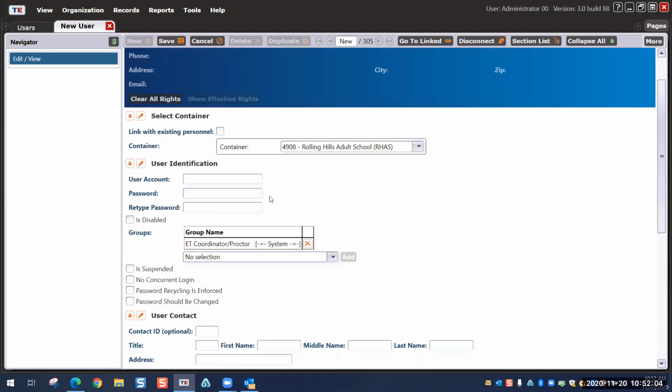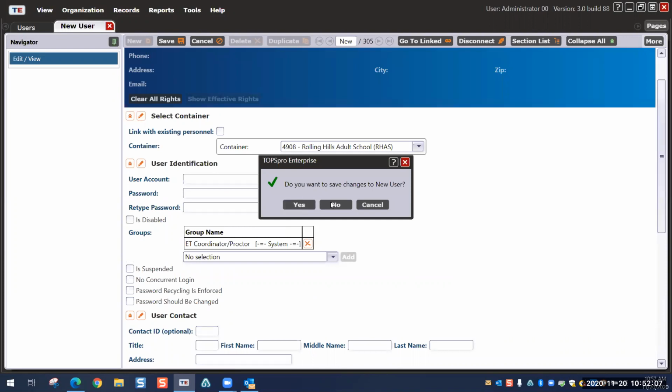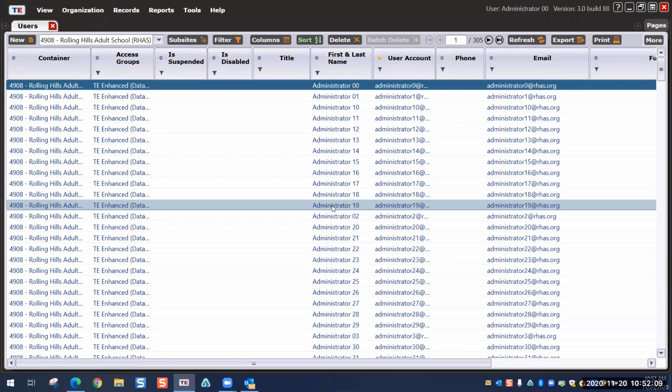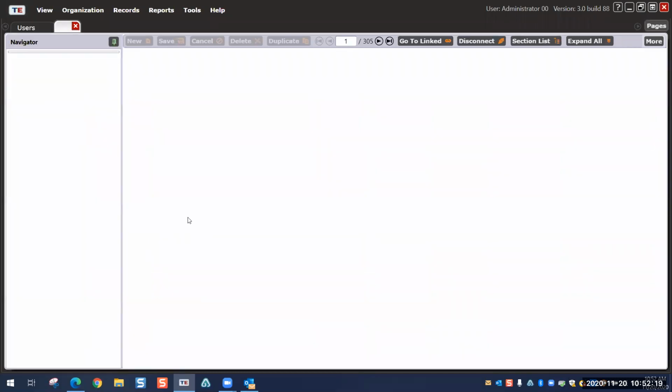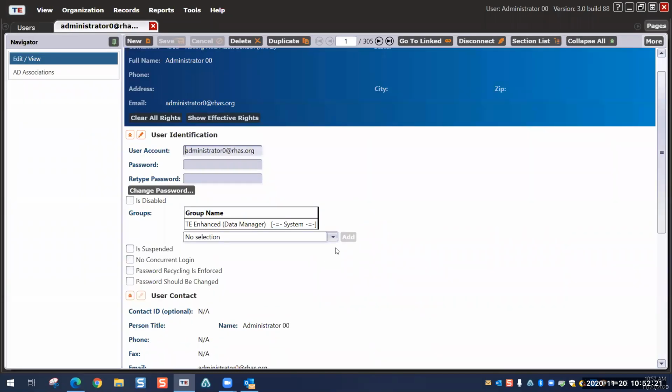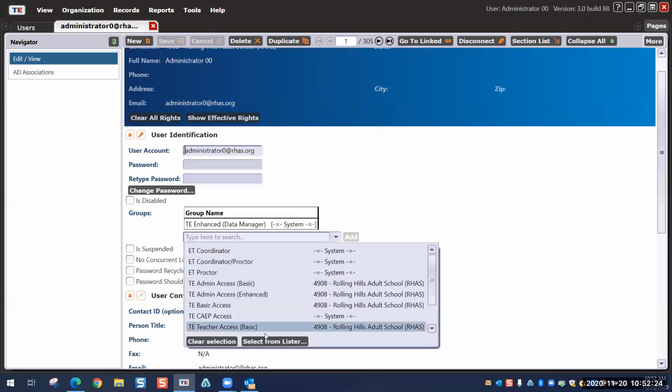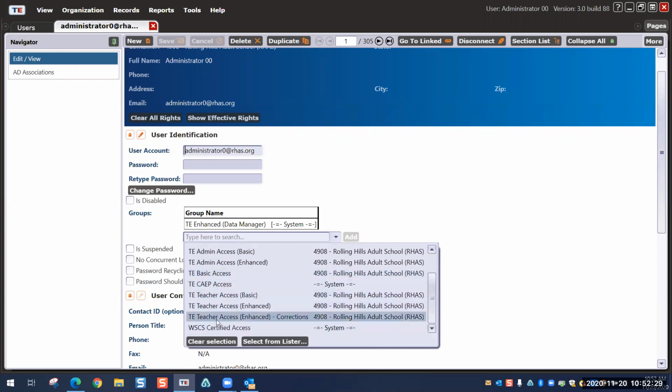All right, and we're gonna go ahead and close this user, and this will be how to create a user account. But the original question was how to create a user account for a teacher. So instead of giving TE access for administrators, all you need to do is just select TE teacher access. Notice that this obviously contains all the access available, so you might see more than what you're seeing on your own agency, but it gives you all the options.